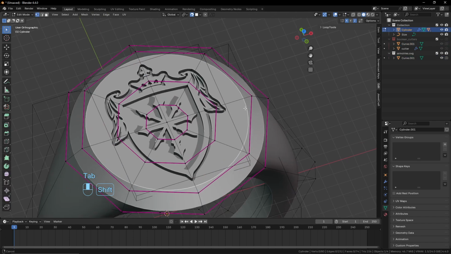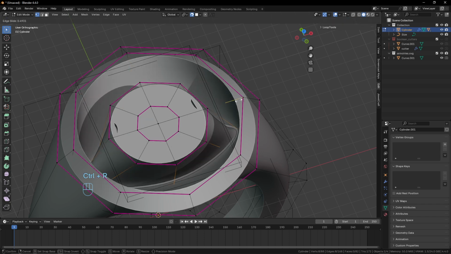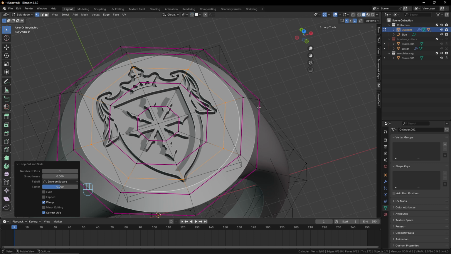I would like to add some details a little. So what I will do, I will just create a loop here.